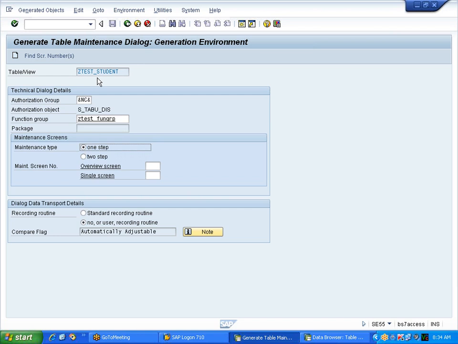5 fields. If your table has very few fields, select one step. If your table has around 200 or 300 fields, like your SAP standard tables, go for the two step. Okay, so now I am clicking on one step, and now I am clicking on find screen numbers.